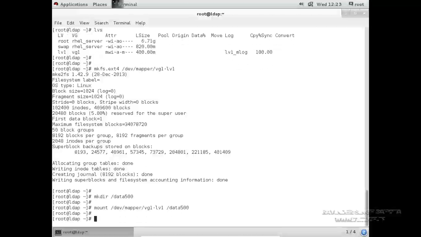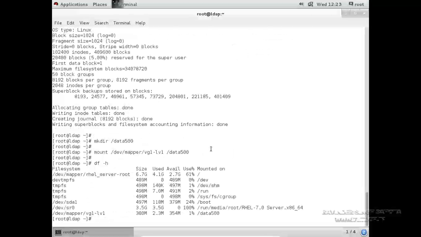Okay, now if we see using df -h, you can see that VG1 LV1, the logical volume 1, its size is 380 MB. The actual size of the logical volume can differ depending on the commands. So it's showing us that the logical volume is 380 MB, of which 2.3 MB is used, 354 MB is free, and it is mounted on /data500.